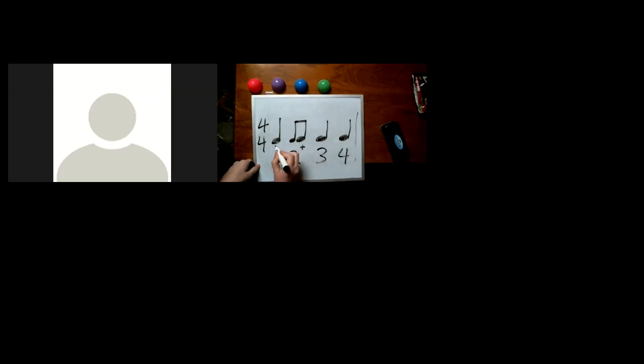So a tie ties one note to the next note if they're on the same line or the same space, right? So this means that we would tap for this one and hold it for both of them, but we don't actually re-articulate or re-tap this one. So this would sound like, with our syllables, ta, ti, ta, ta.